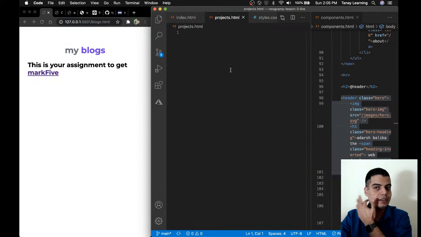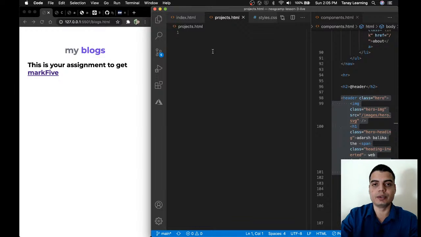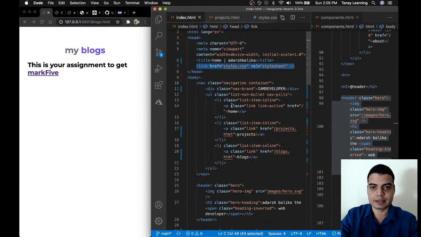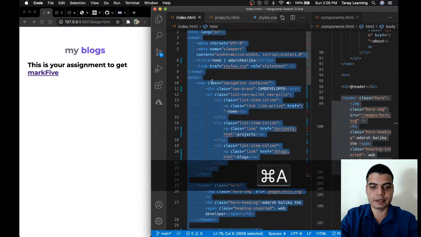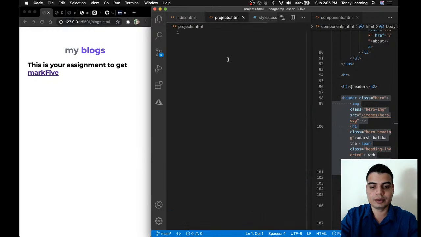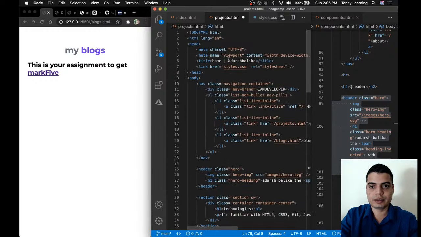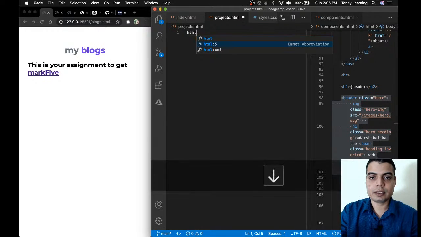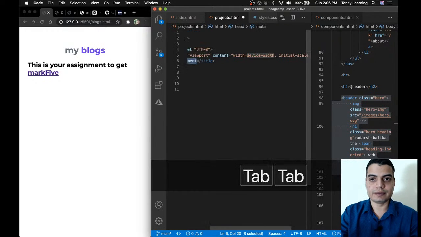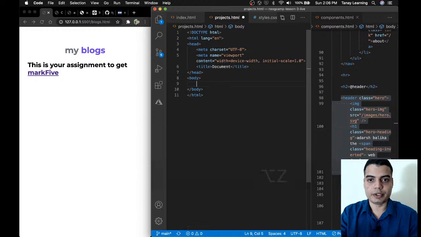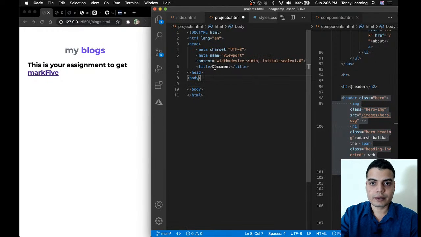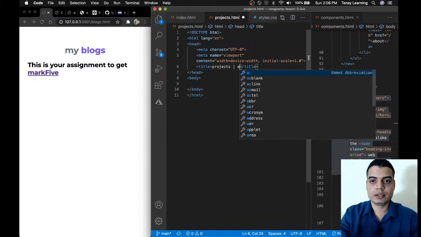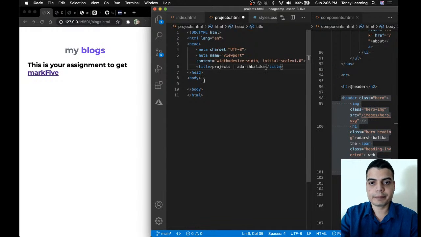Now projects also will have, similar to index.html, a page, an index, and a nav. So what we'll do is we'll take this complete thing, put it here, or let me build it again so that you guys can see. HTML5, device width is fine. Let me do this document. This is projects for Adarsh Balika.